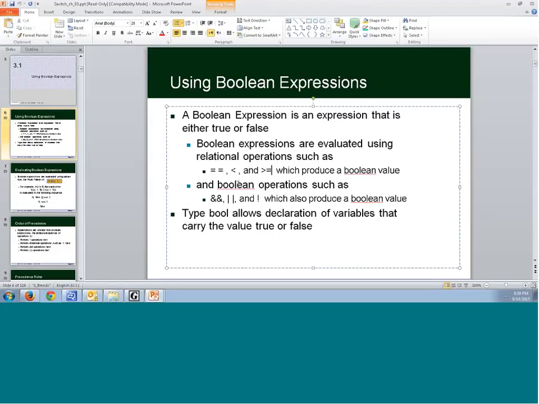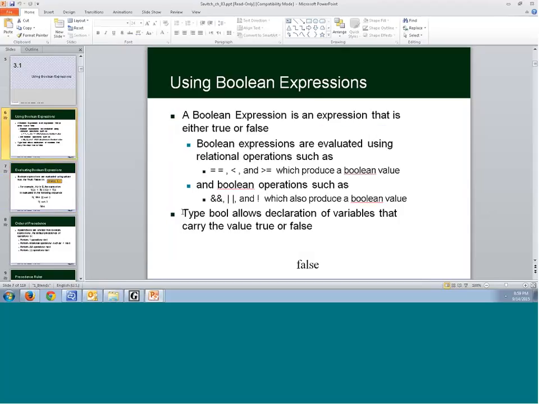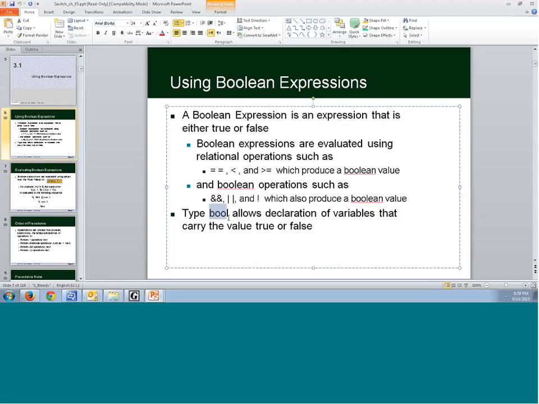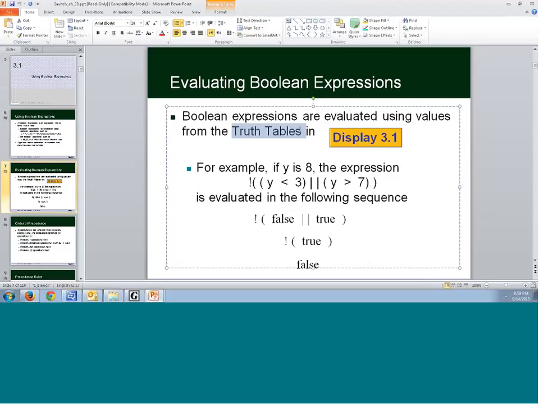Now, you do have some Boolean operations. You have the logical and, the logical or, and the logical not, which we've also seen. Also, of course, Boolean variables will carry values of either true or false. All right, and we've seen the truth table. We've seen the order of precedence, operator precedence.